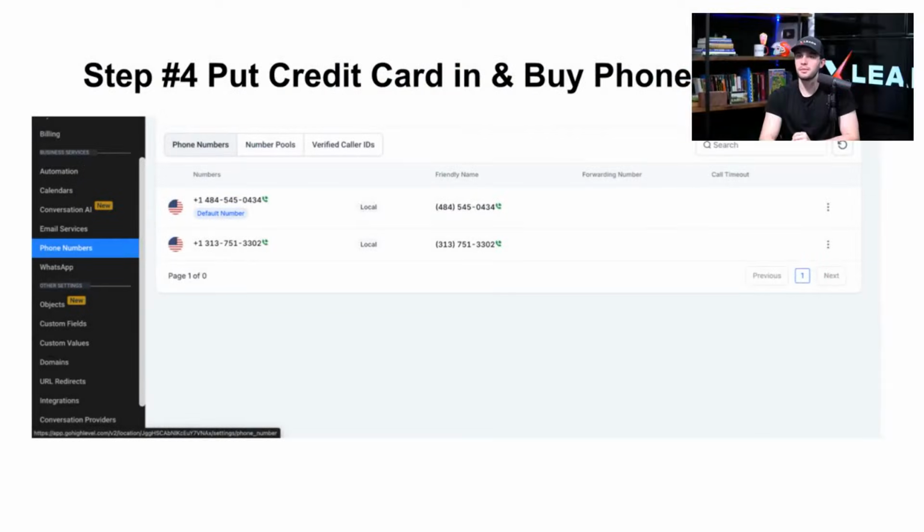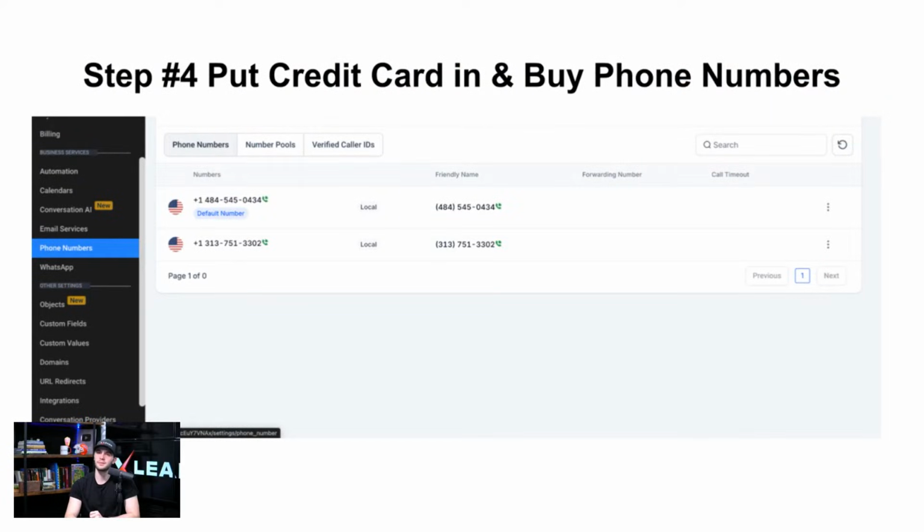But okay, you got to put your credit card in and you're going to start buying some phone numbers. You just go to phone numbers, you can buy them. Pretty cool, right? We've shown plenty of tutorials how to do that. And that will be step 4.